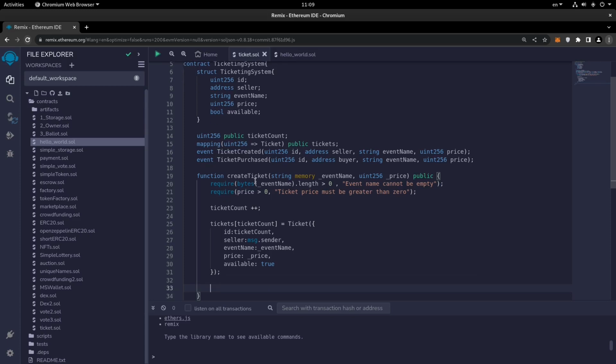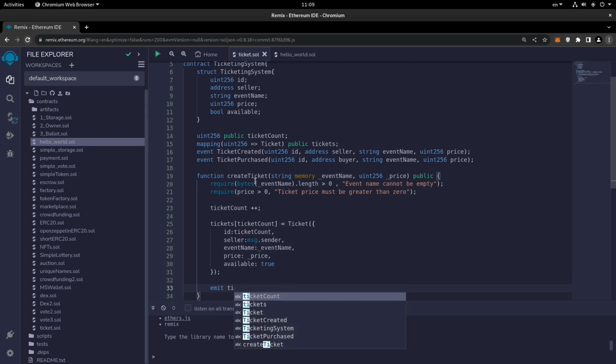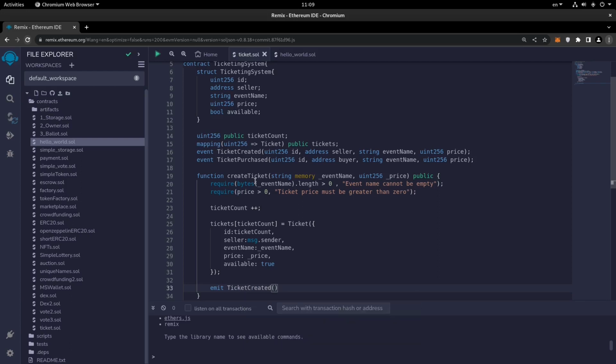So we'll emit the ticket created event, which gets the ticket count, and the address of the message sender as the seller, and the event name that we get from the user, and then the price that we also get from the user. So that's it for this function.